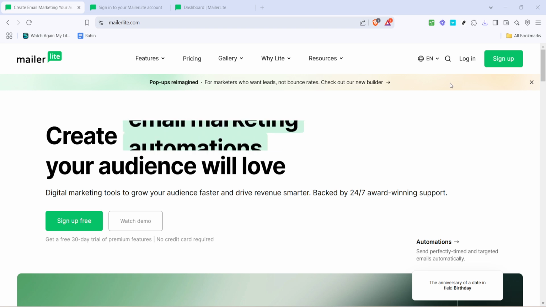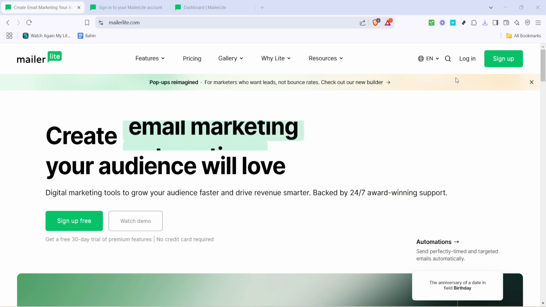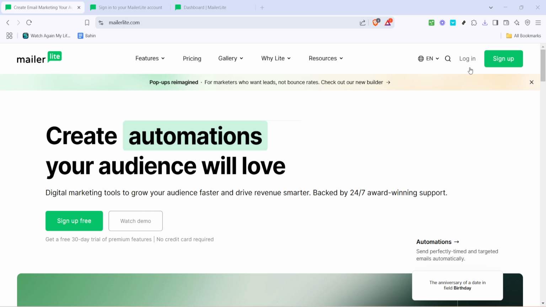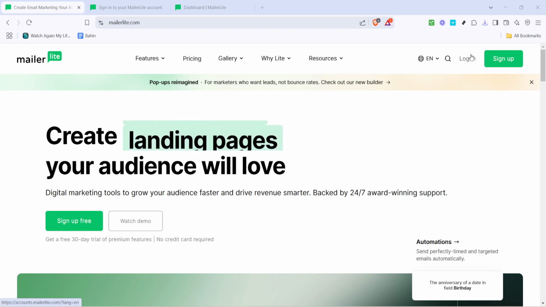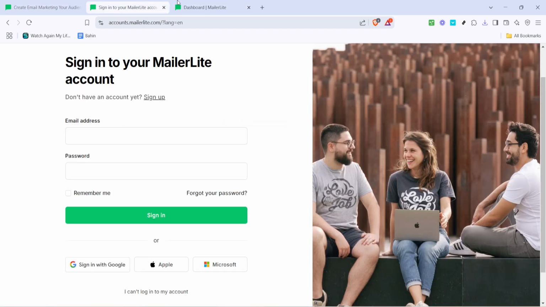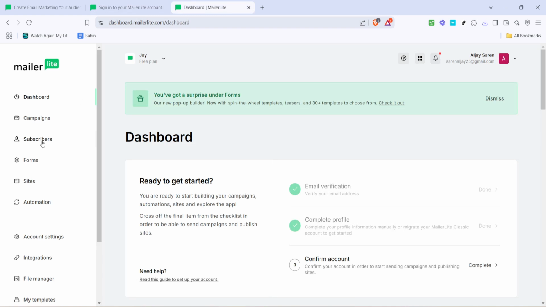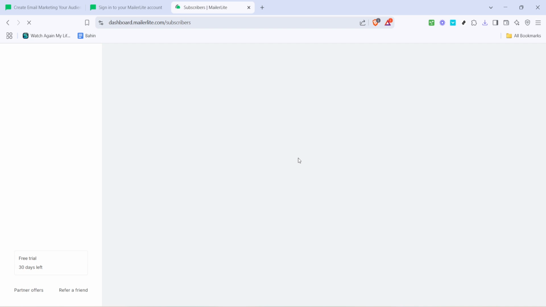Now find and click on the Subscribers tab. This is where all your subscriber information is neatly stored. Clicking on this will take you to a comprehensive list of every person subscribed to your email list. It's important to manage this section carefully, as it's directly tied to how effectively you can communicate with your audience.